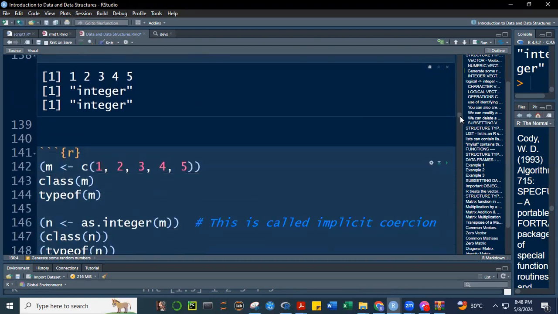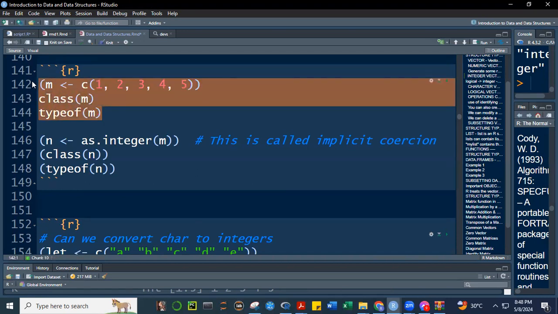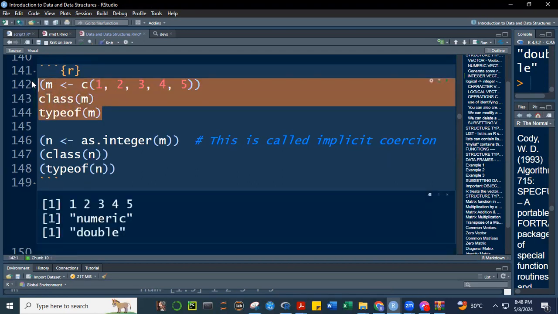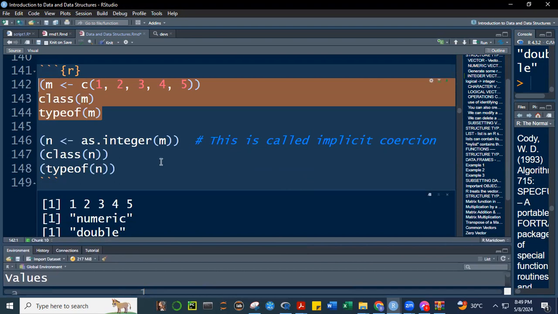Okay, then here, we know that this should be numeric, since we used C, right? So let's run just this portion. Okay, so it's numeric. Now, since M exists, here in M it's numeric, 1, 2, 3, 4, 5. Can I make this an integer?